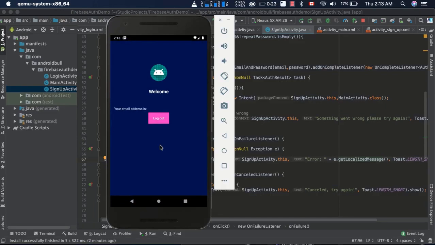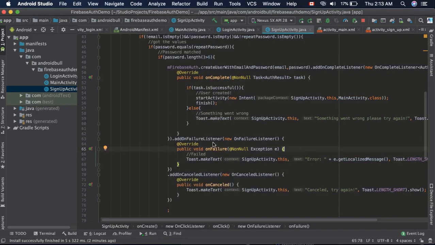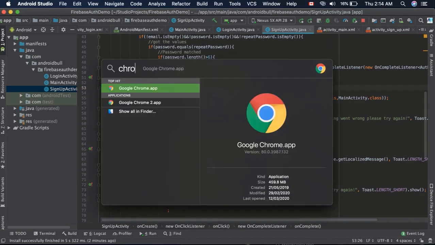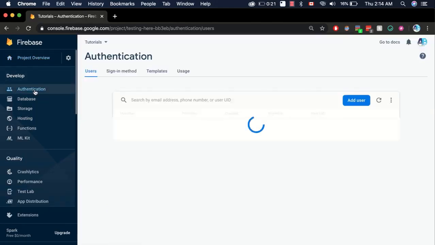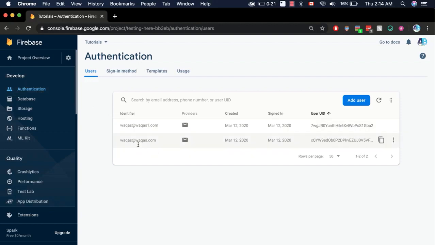Okay, now you can see that we have successfully logged in the user. We have created the account, logged the user in and started the main activity. If we go to Firebase Console, let me show you that. Inside the Firebase Console, if we go to authentication, we can see that both accounts have been created, one with Waqas at waqas1.com that we just created, and another one which I created while testing the app. So this is how you can implement the authentication sign up creation of an account.